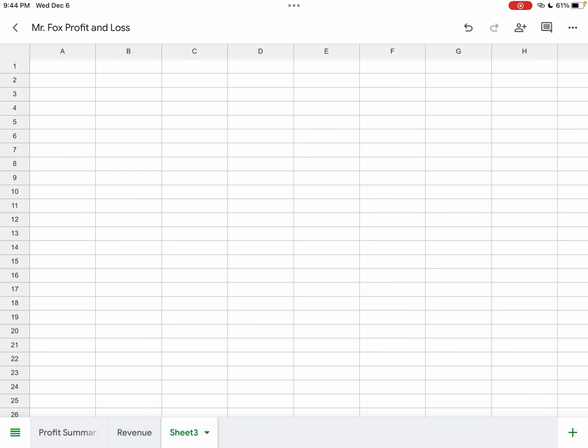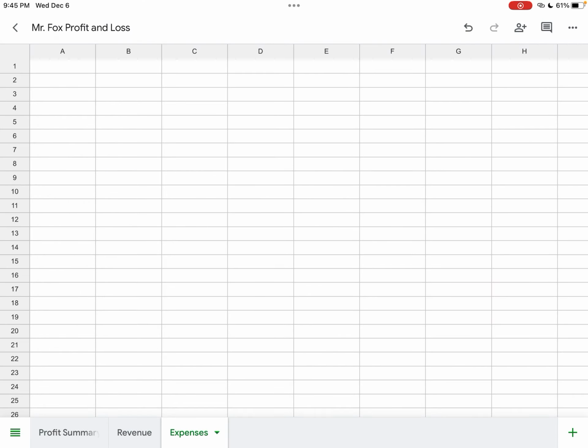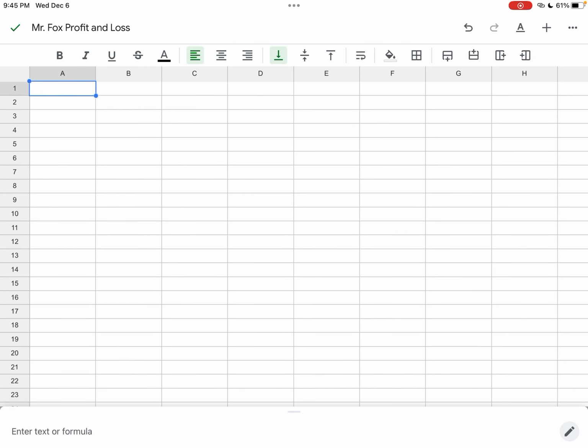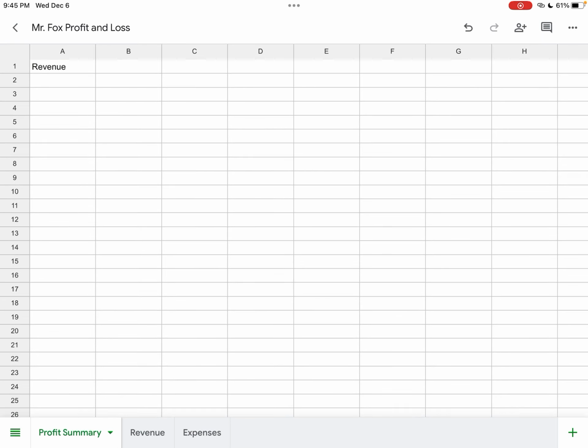Sheet 3, I'm going to tap on that. I'm going to click rename, and I'm going to call this expenses. And now I'm going to click on profit summary to go back to that sheet. I'm going to tap on A1, and I'm going to say revenue. And then I'm going to click this check mark to exit out of the edit box.